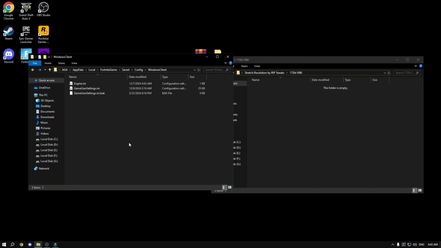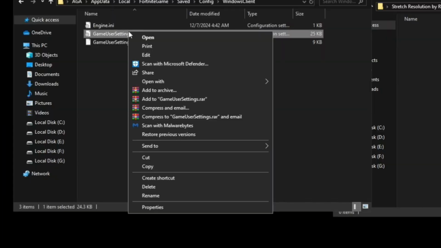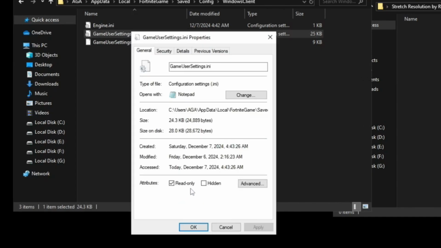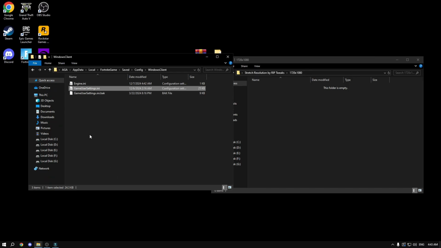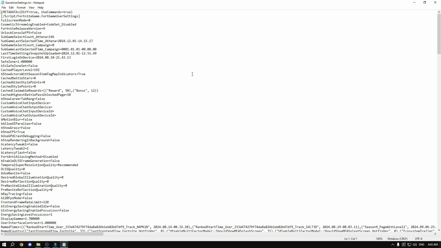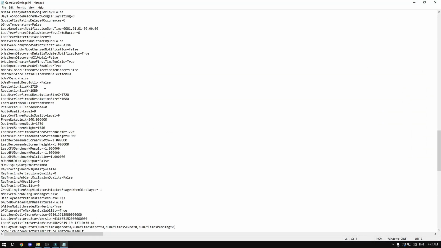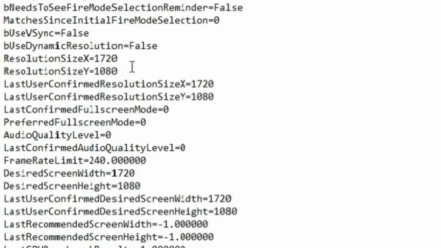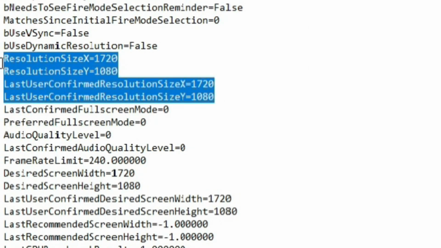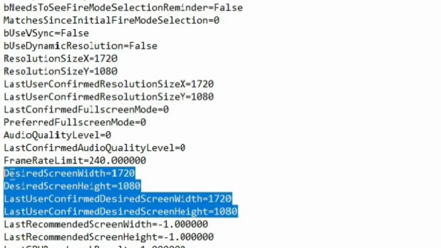Now additionally, what you can do if you want to make a custom one, right click, go to properties and disable the read-only option, click apply, click OK, and then right click and edit it. Now what you want to do is just scroll down until you find any resolution at all. As you can see here, we have the resolution size X and Y, and basically these two options, this here and this here, is what you want to change.